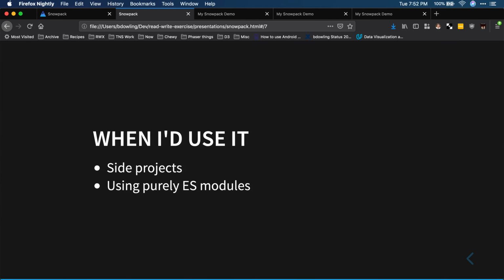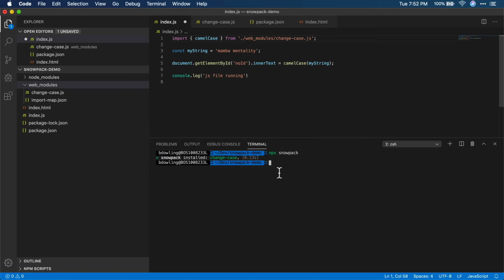So when would I use it? I would use it in side projects for sure, because it makes things so fast, as long as my side project is using purely ES modules, because that's going to be a deal breaker. You'll see if you try to install something, let's say I'm going to uninstall, what was it? Change case. Let's say I uninstall that.